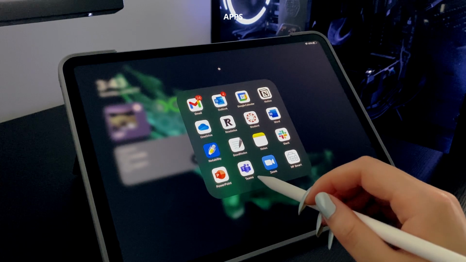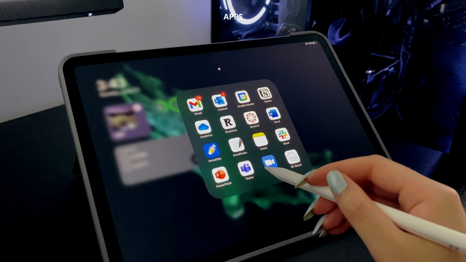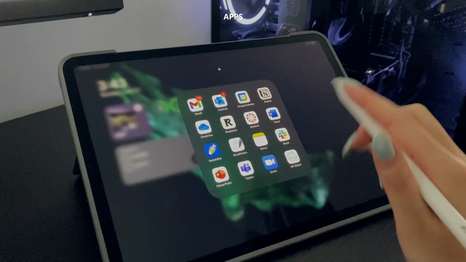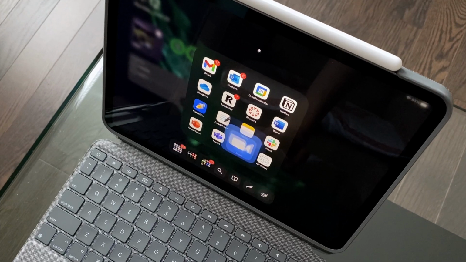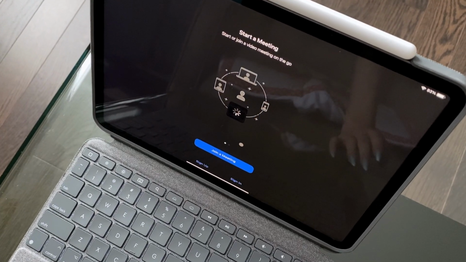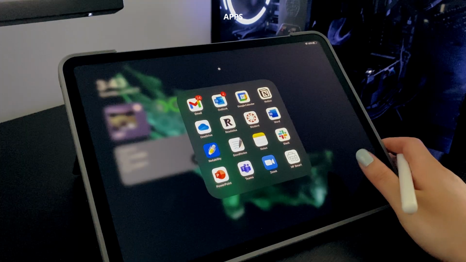Next, I have Microsoft Teams, and I really hate this app, but I have to use it for work meetings, so I have that. And then I also have Zoom in case I want to do a meeting outside or somewhere that's not at my desk. And I think Zoom works pretty well on this iPad, so pretty happy with that.